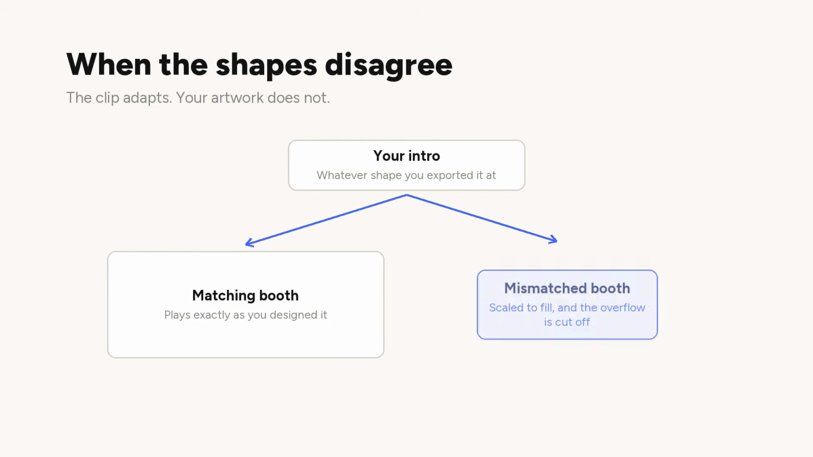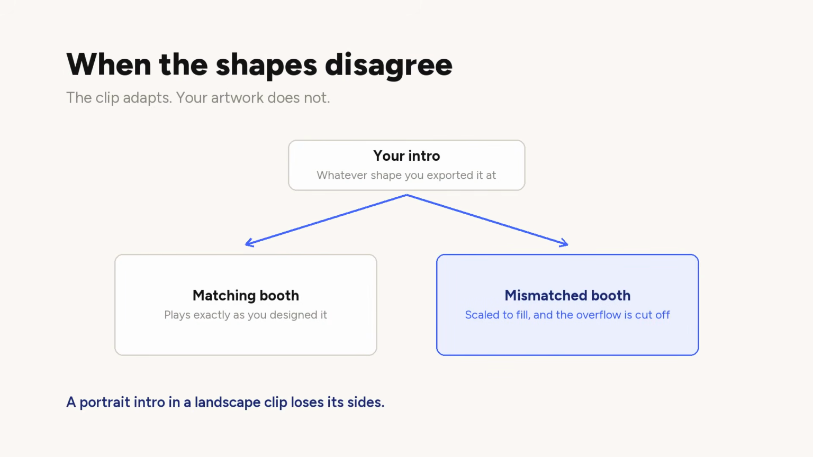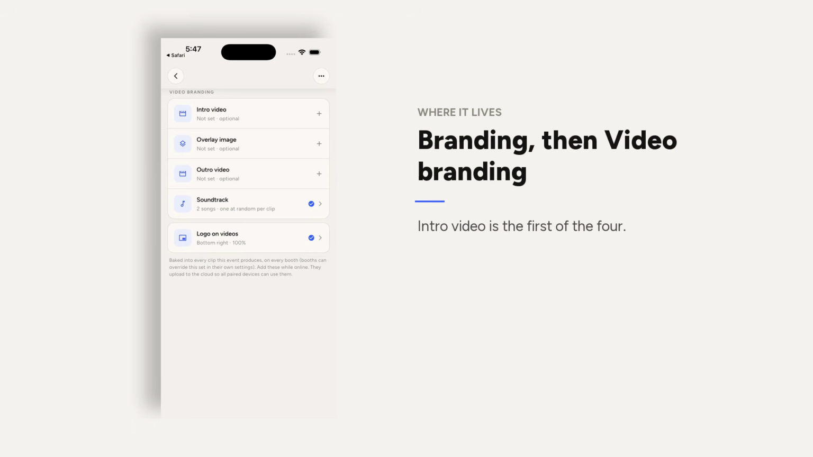And matching matters more than you think, because the clip adapts to the booth's shape and your branding doesn't. When the two disagree, the intro is scaled to fill the frame, and the overflow is cut off. A portrait intro in a landscape clip loses its sides. A landscape one in a portrait clip loses its top and bottom. Nothing warns you. It just quietly trims your artwork on every clip of the night, and names are usually the first thing to go.